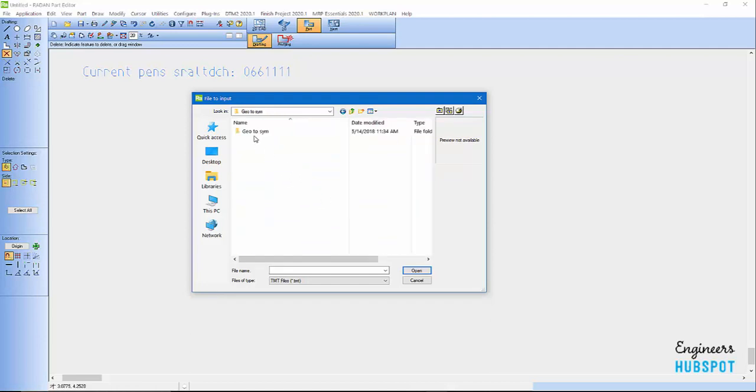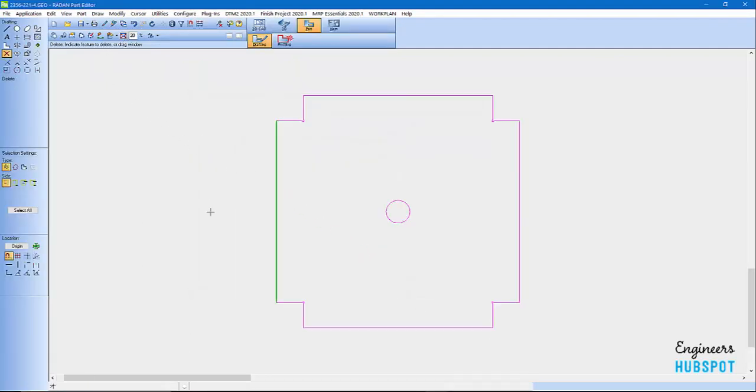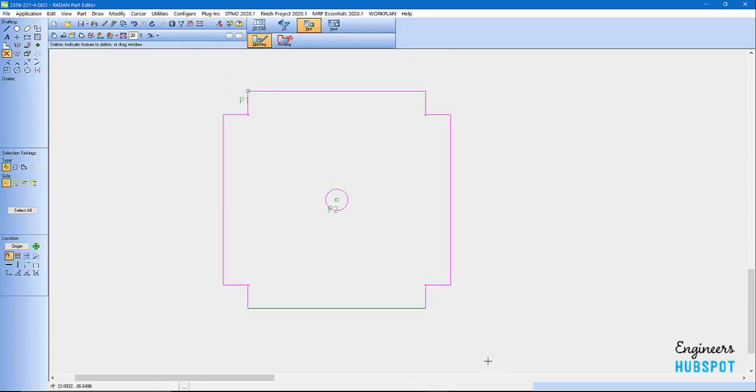Geo. Right, and we can search for geo files. I'm going to select that file, hit open. Right, and there we go. There's my geo file. Now it's saved as a RADAN part file.